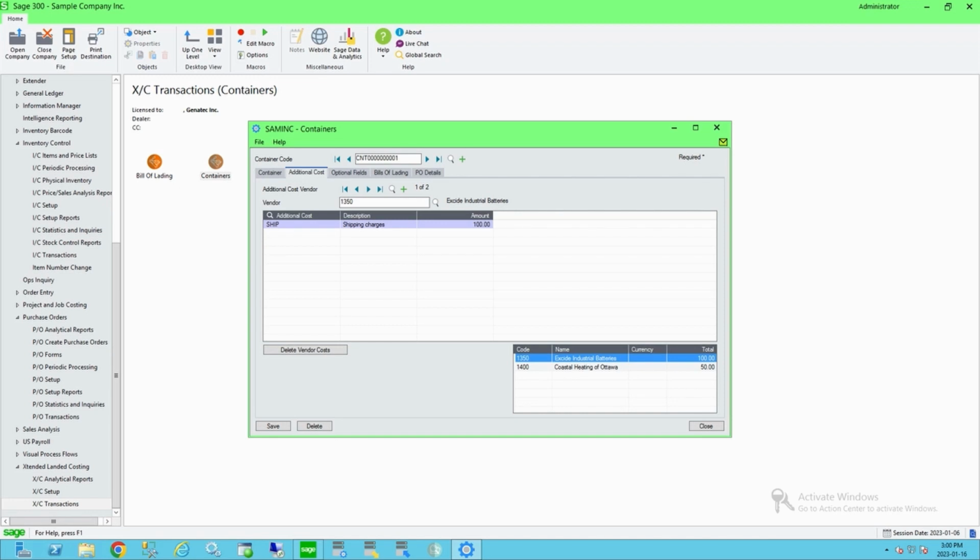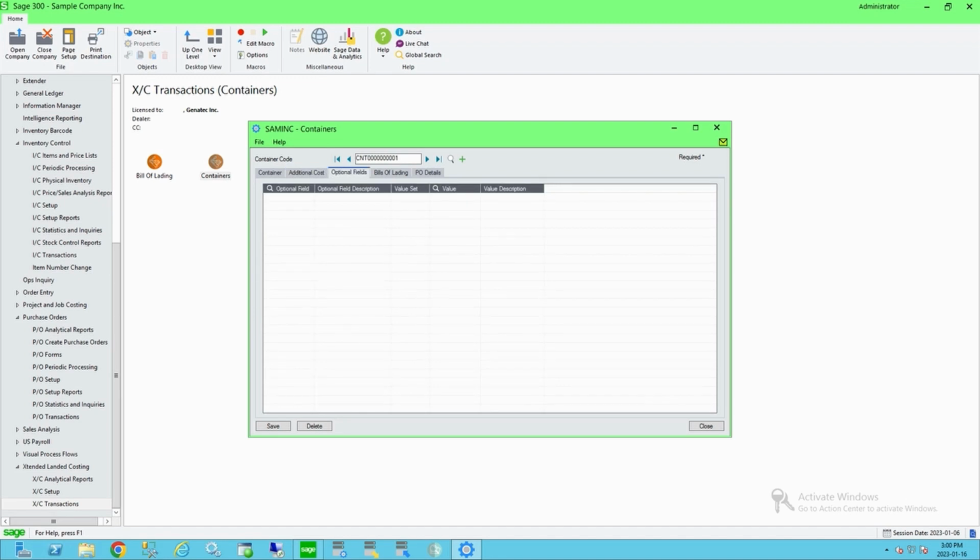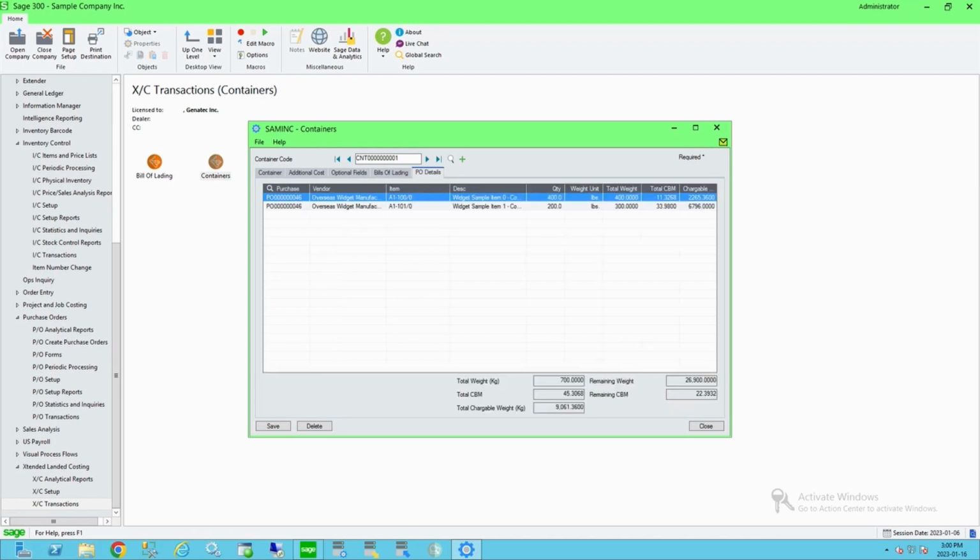We've added the additional optional fields tab. We've added the cross relationship to the bills of lading, and we've added the cross relationship to the purchase order detail lines, all of which are related on the job screen, which is the following screen.